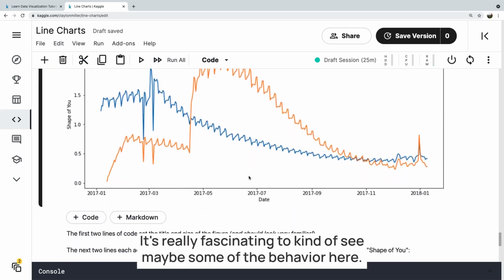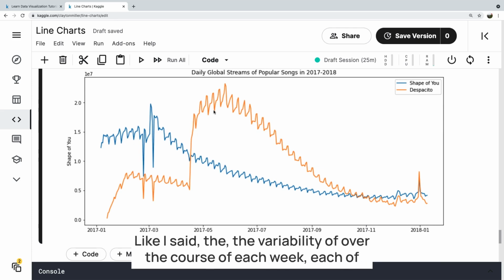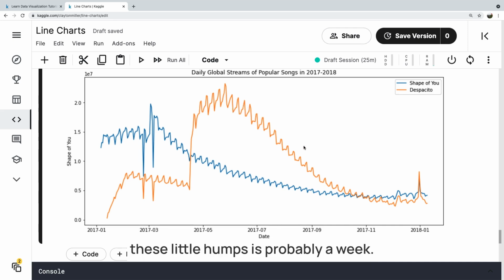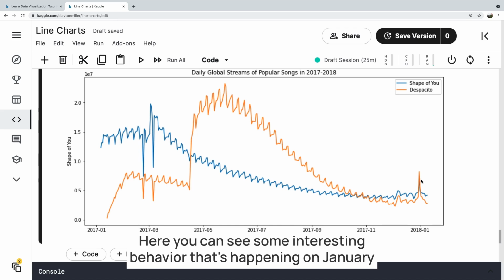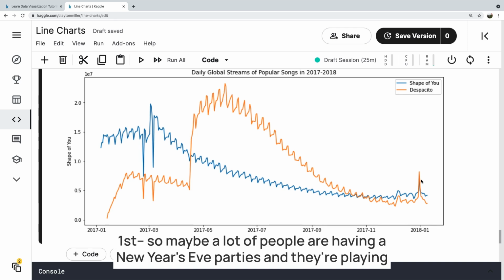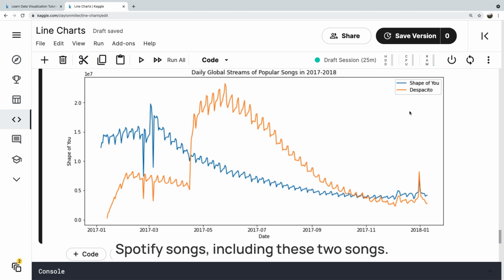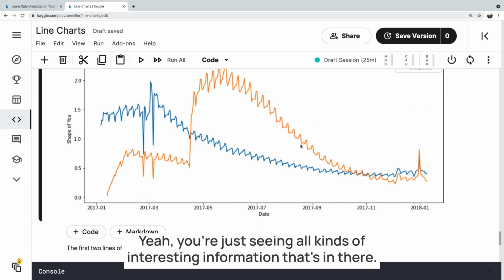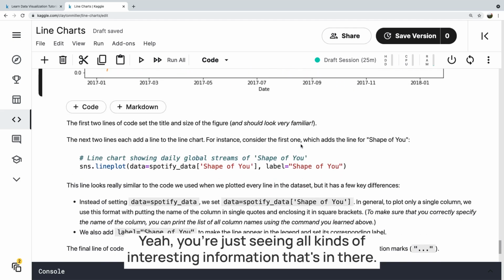It's really fascinating to see some of the behavior here, like I said, the variability over the course of each week. Each of these little humps is probably a week. Here you can see some interesting behavior happening on January 1st. Maybe a lot of people are having New Year's Eve parties and they're playing Spotify songs, including these two songs. Well, yeah, you're just seeing all kinds of interesting information in there.